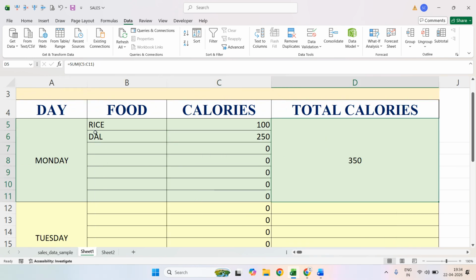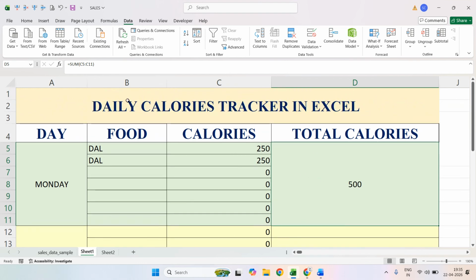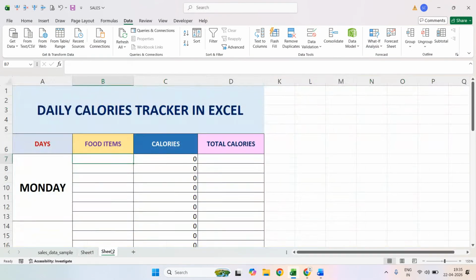So this is a very dynamic concept. You have to just select the food item. The calories will automatically be filled and the total calories will also be automatically put in a proper way. How to make this dynamic total daily calories tracker in Excel? I will show you step by step.